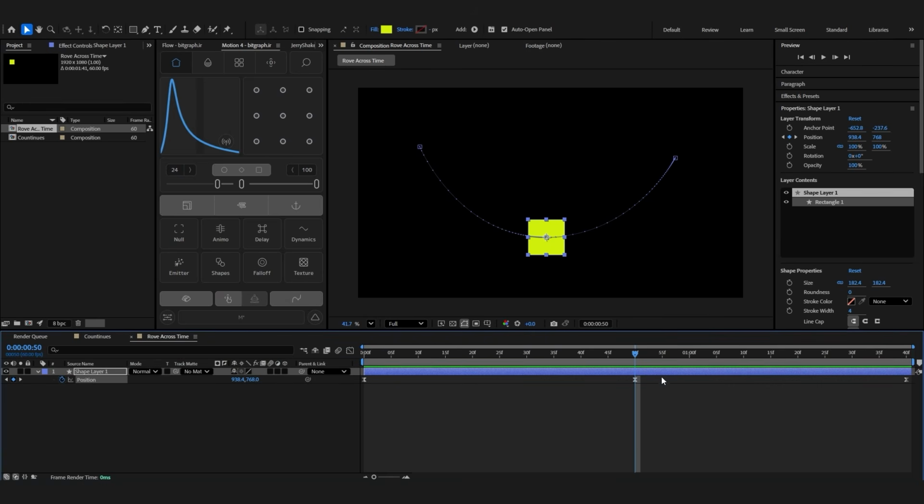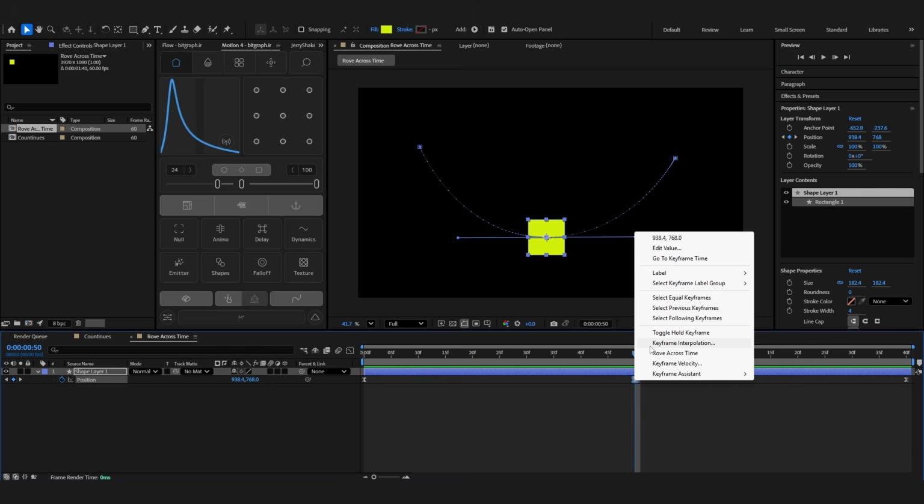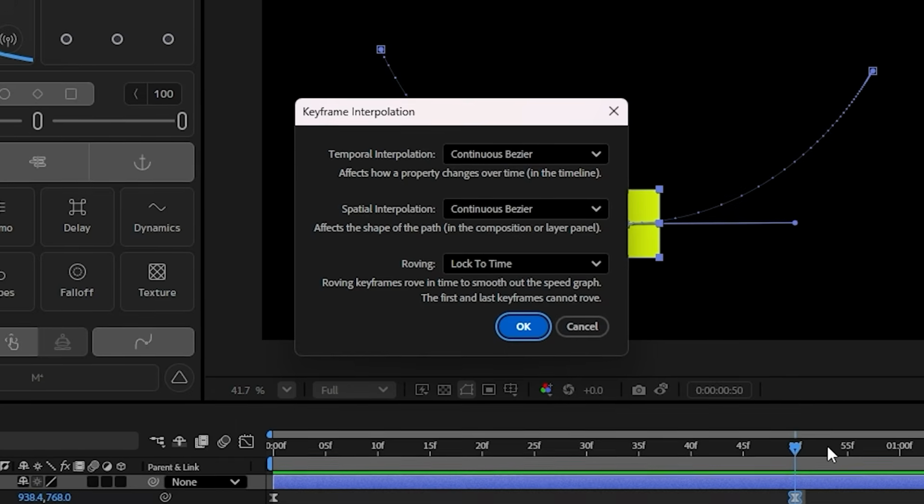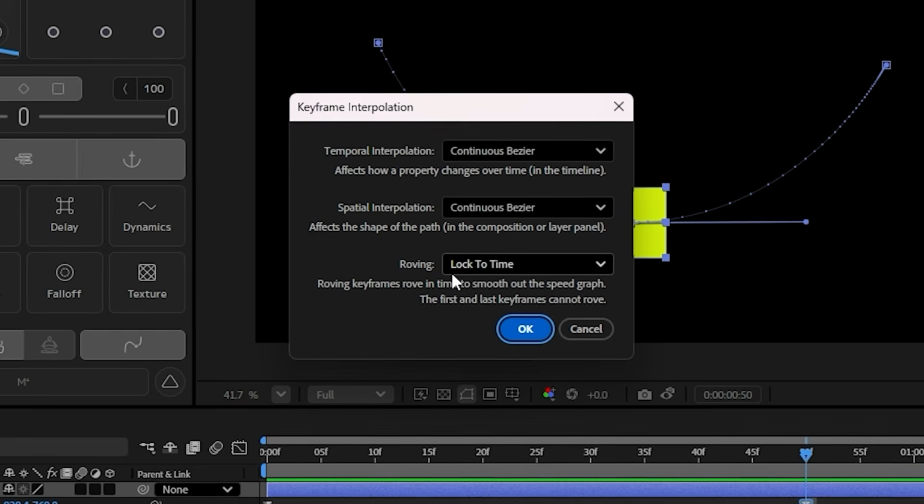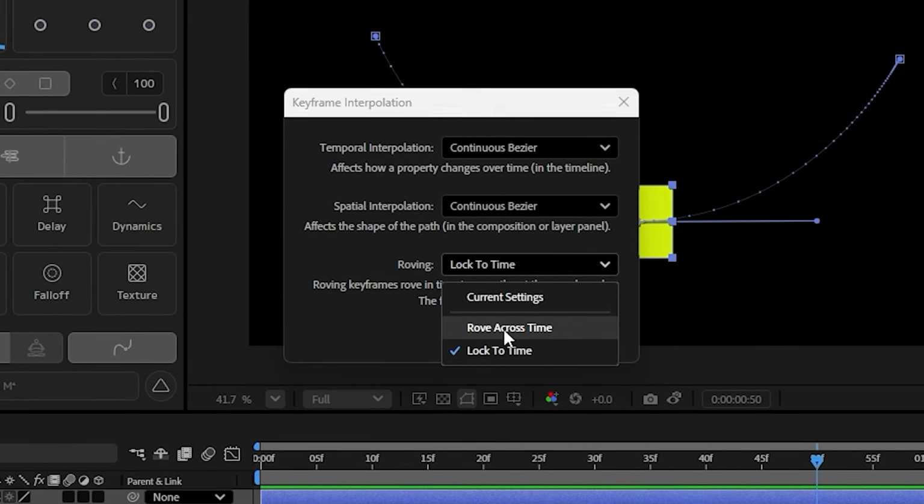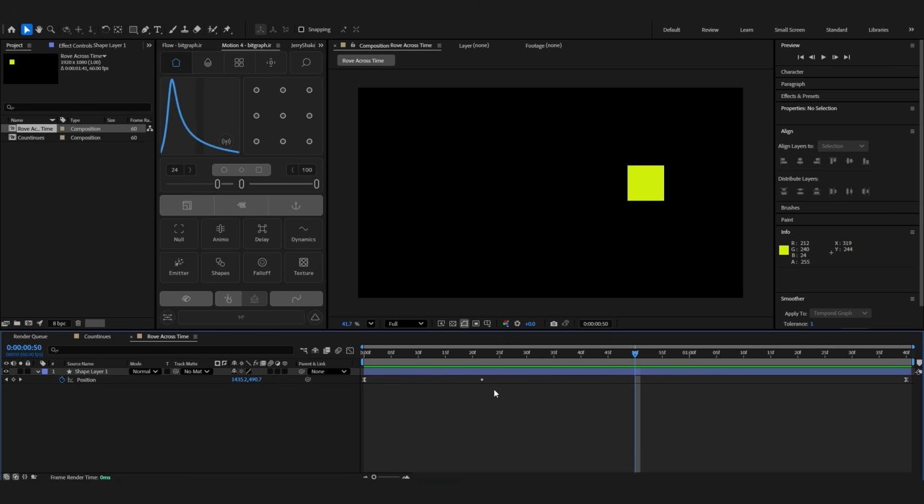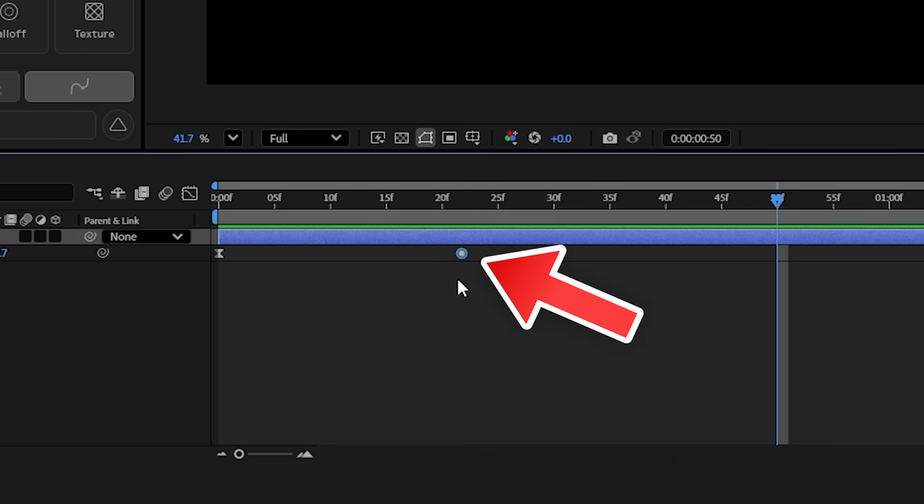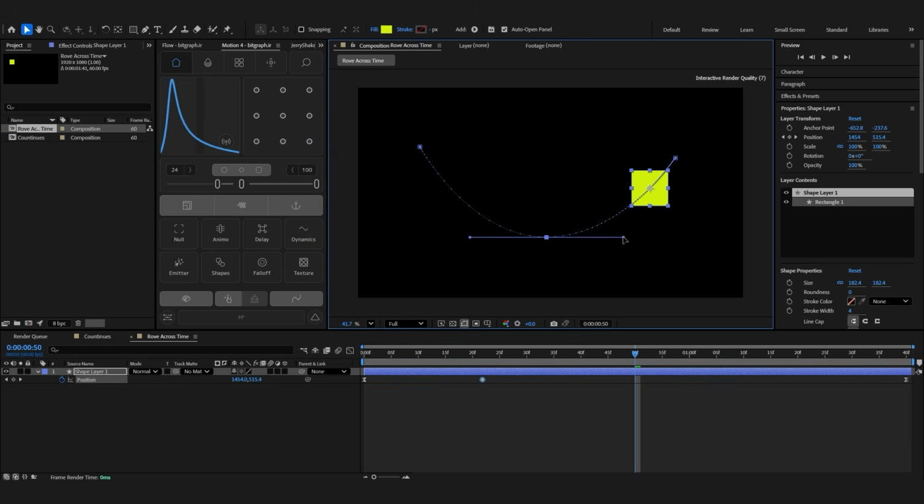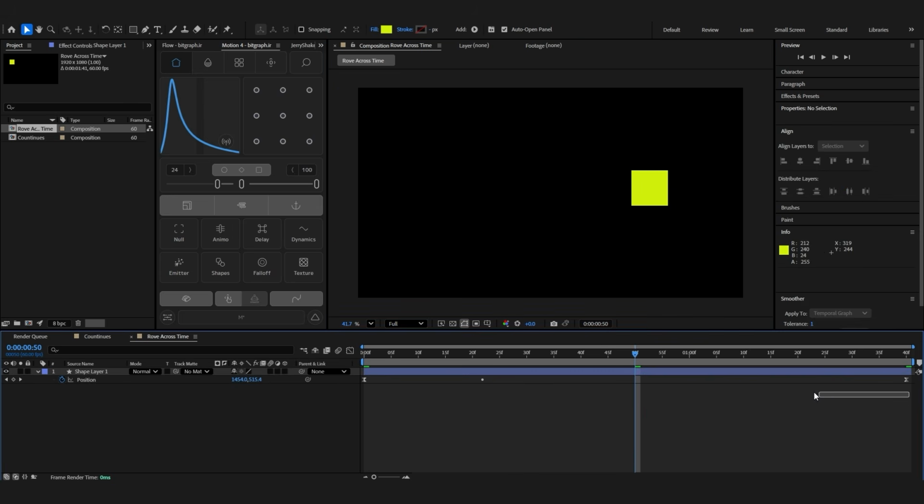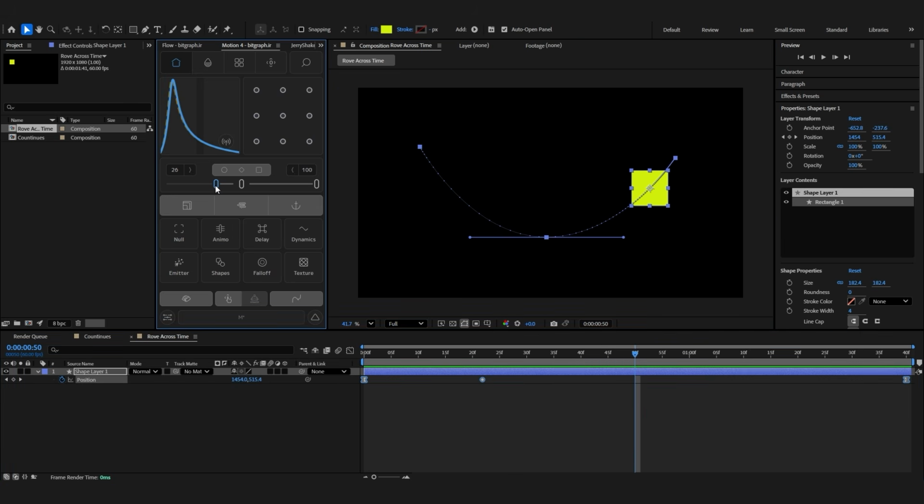The only thing you have to do is select the middle keyframe, right-click on it, and open up Keyframe Interpolation. Once you're over here, you just need to open up the Roving and then put it on Rove Across Time. And when you apply it on your keyframe, you see that your keyframe turns into a circle shape. And over here, you just need to fix your graph again and then play with the keyframe. Maybe I'm going to go for 2500, which is really fast at the first and slow at the end.